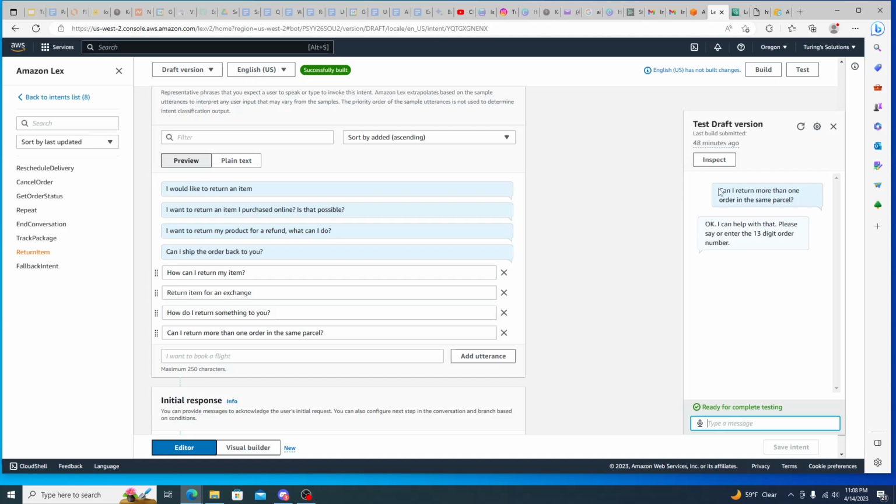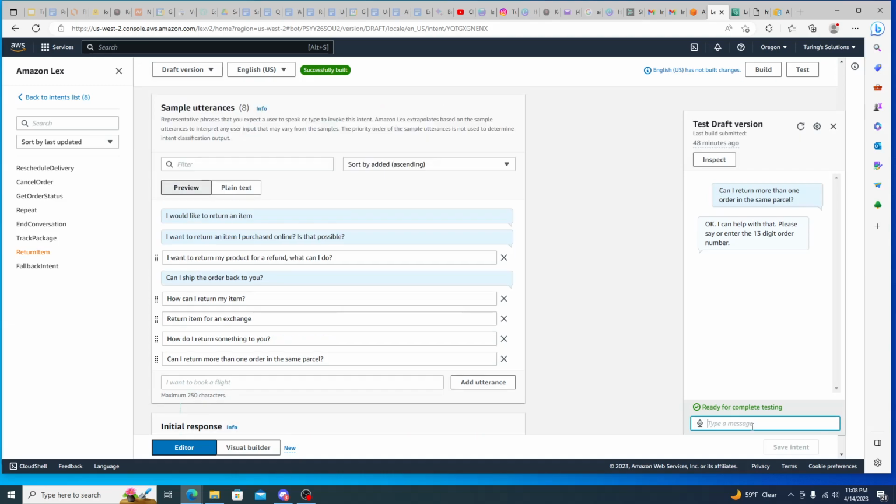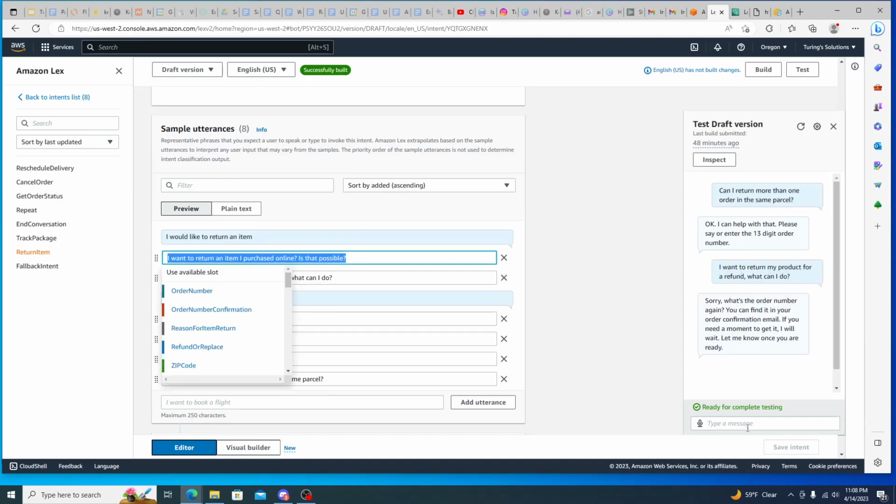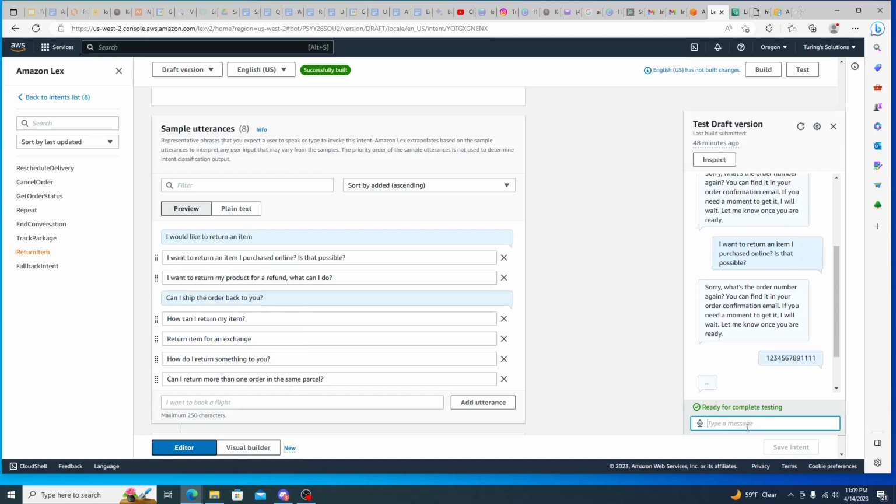So, can I return more than one order in the same parcel? It says, okay, I can help with that. Please say or enter the 13-digit number. It might get stuck again here, so I think we can get it stuck again. Yep, see? With how it's set up in this decision tree, if we don't give it the order number, and I think it wanted 13 digits, it gets stuck. So, 9, 10, 11, 12, 13.